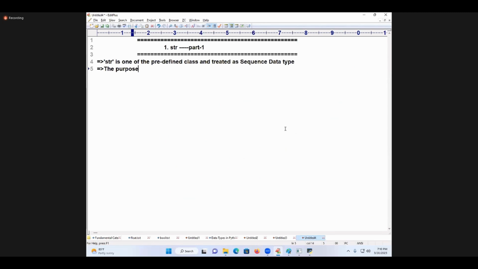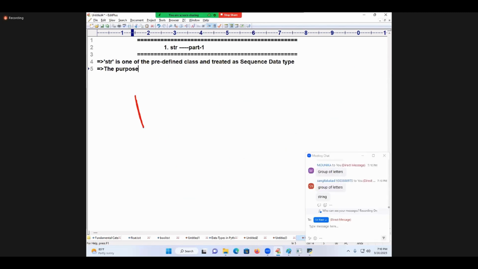Right. In Python, now I am coming to students. In Python, there is no data type called char. There is no data type called char. Char data type also is represented in Python as a string.